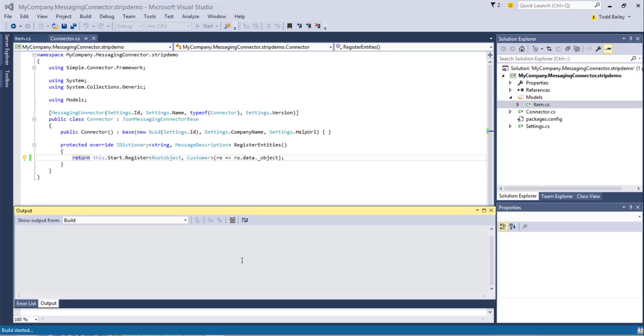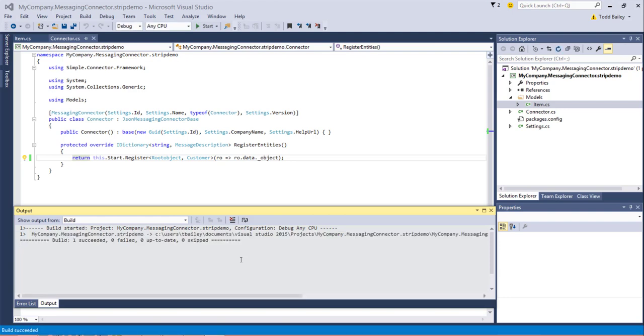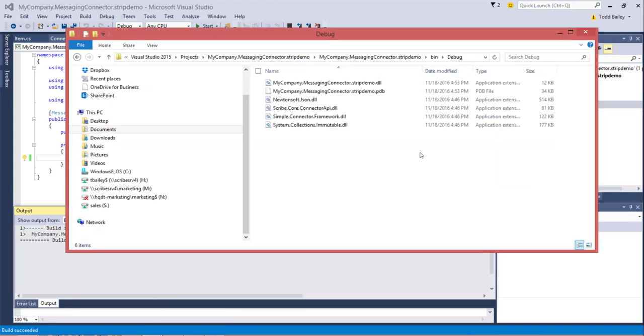Let's pull this up. And we should get a success here, and it'll actually show me the location of my new connector. So I did get a success here. So at this point, since it is successful, I'm going to go find this to install on my agent. So here are the files that it created.